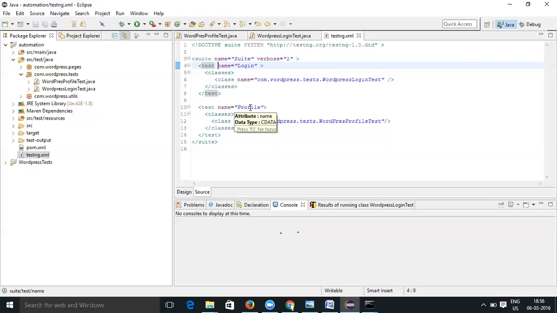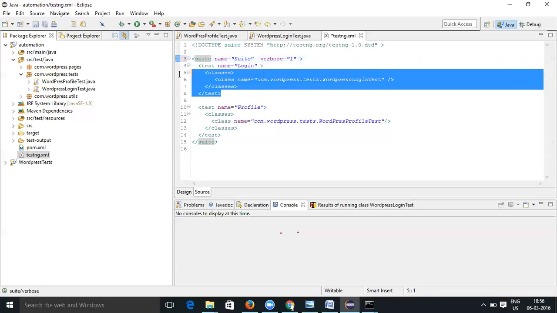To make sure that these tests are executed in parallel mode, you have to add one more parameter, that is parallel. There is a parameter called parallel, and for it you have to give the mode, that is, run the parallel of test.